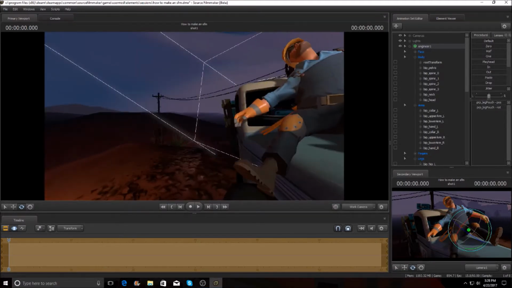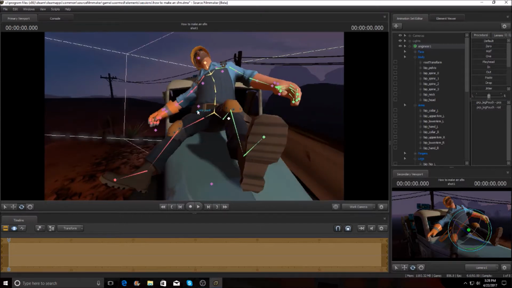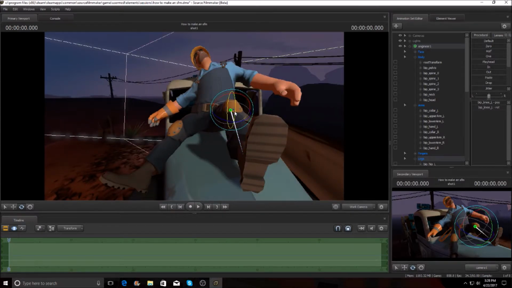You know, I think I'm going to move his leg out a bit because we're not going to be able to see it from that side, and his leg does not look good in this position.